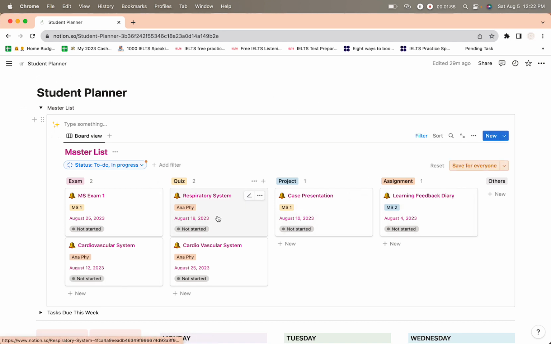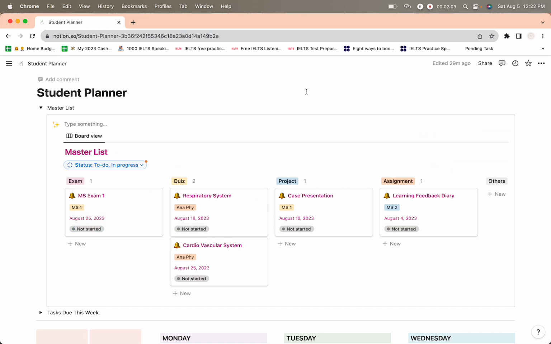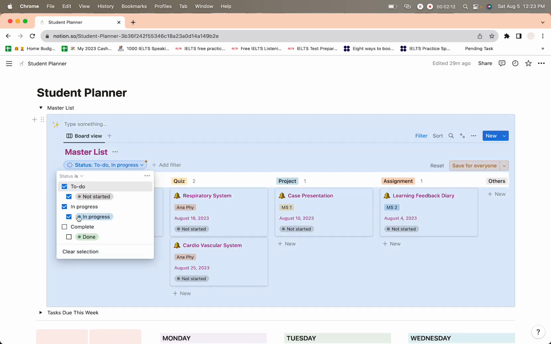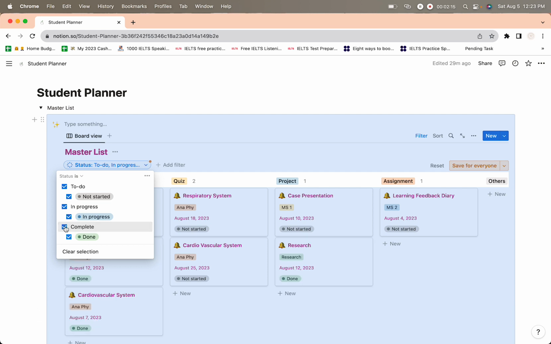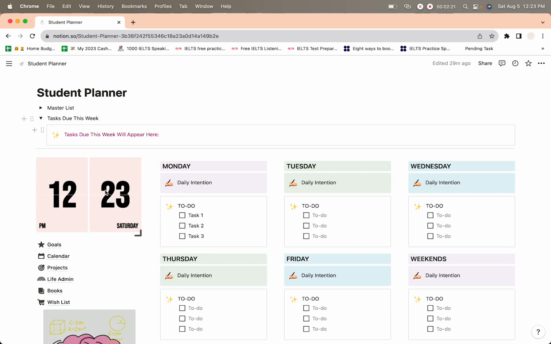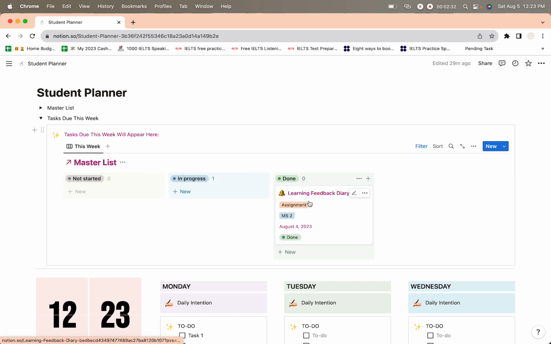It's important to note that only the pending tasks will appear in this table. Once I hit done or complete, it would automatically be out of the list unless I update the filter rules in here to add even the completed tasks. Next to the master list is a table of the tasks due within the week. And then I could just easily drag the card to update the status if it's in progress or done already.